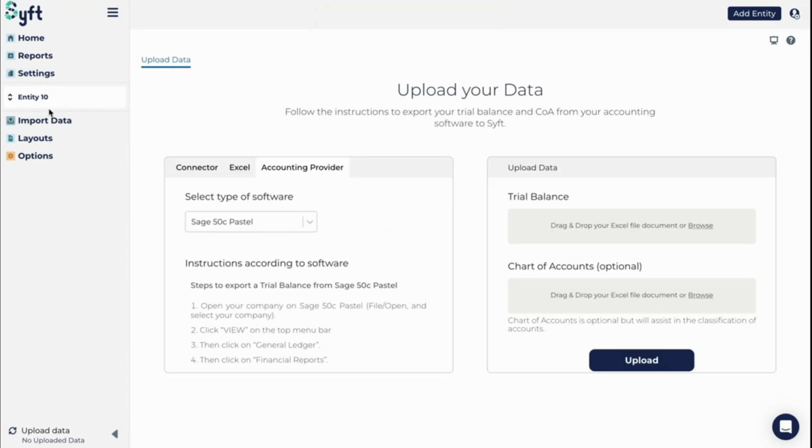So you'll now note we are in entity 10, which is what I just created, but we are in this upload data screen. And that's because Syft now needs you to upload information relevant for this entity. You'll note that there are several options. As we clicked on Pastel, it's giving us the accounting provider, Sage 50C Pastel, and it gives us instructions as to how to get the information off Pastel in a way that we will be able to upload it.